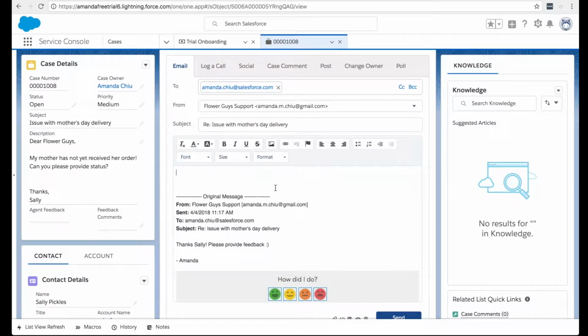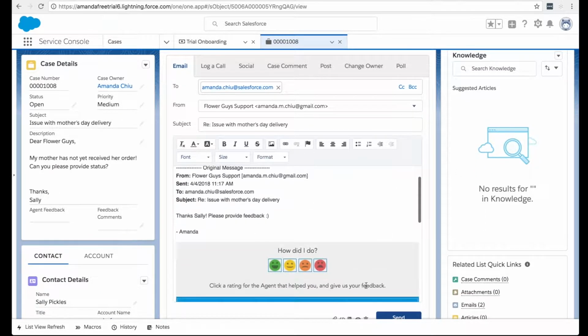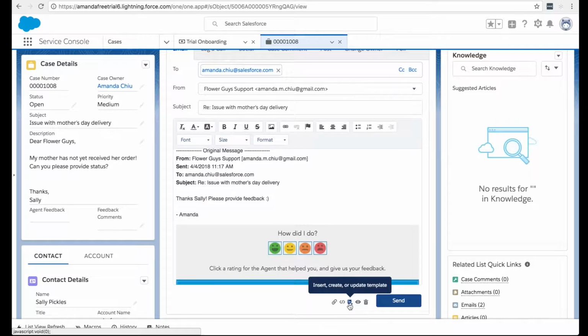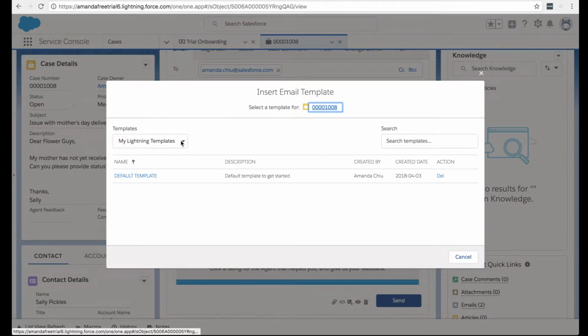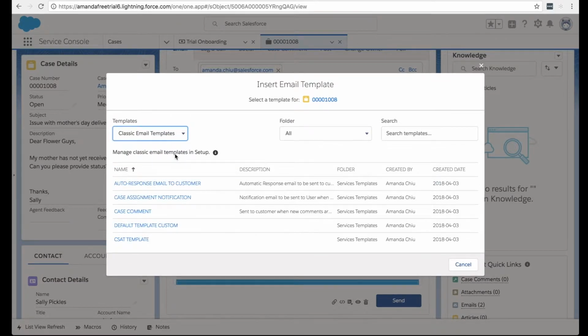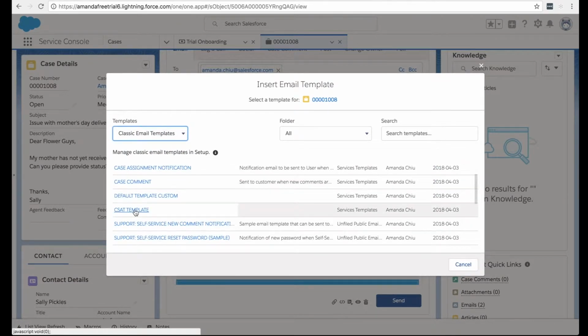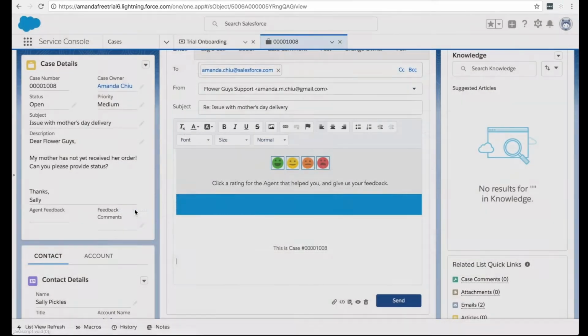So at this point, I need to apply the email template that contains the CSAT feedback request so that my customer will see that feedback request when they receive the email. I'm going to click down into the Insert, Create, or Update template, and I'm going to insert a template. The CSAT template is a classic email template, so I'm going to select Classic Email Templates, and I'm going to select the CSAT template to apply to my email.